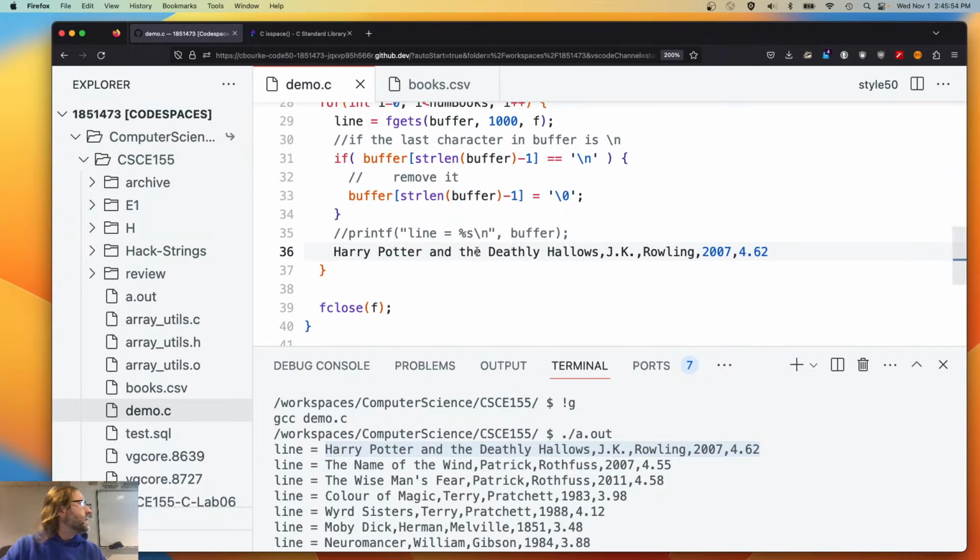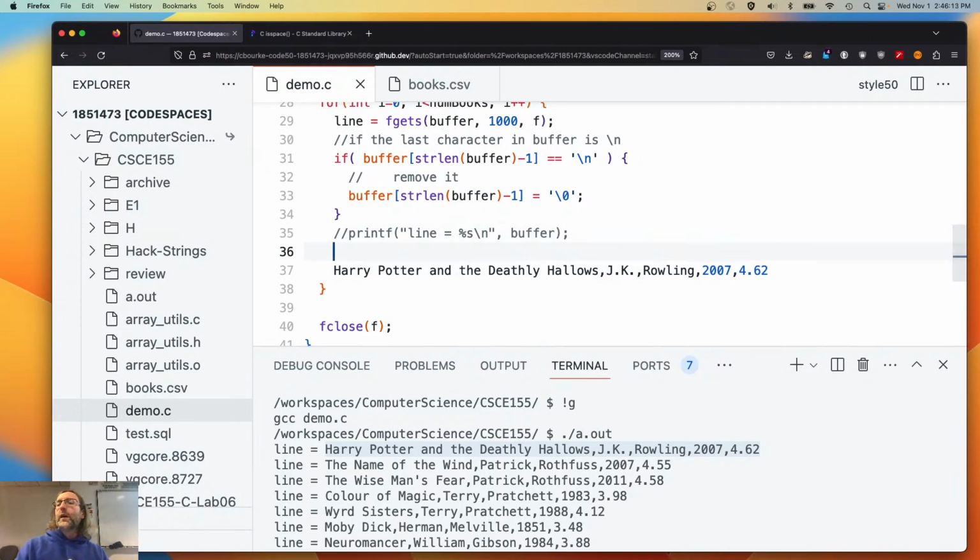Right? Now, I want to tokenize that. I want to split that up into the title. I want to split that up into the author's first name, last name, et cetera. So you did that yesterday in your lab, right? MLB teams or whatever it was. But instead of commas, you used a space. So help me out. How do I get that first token?